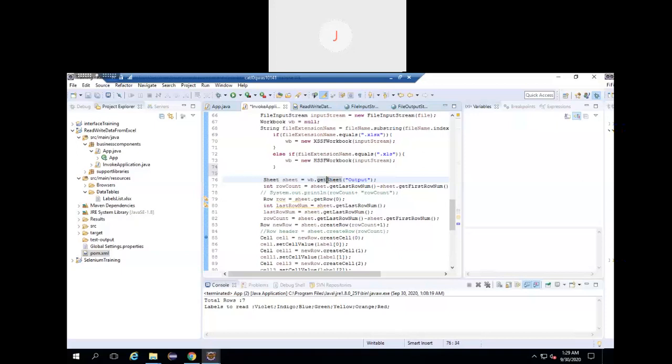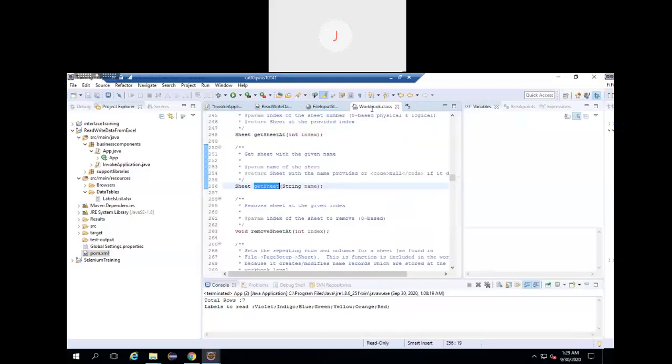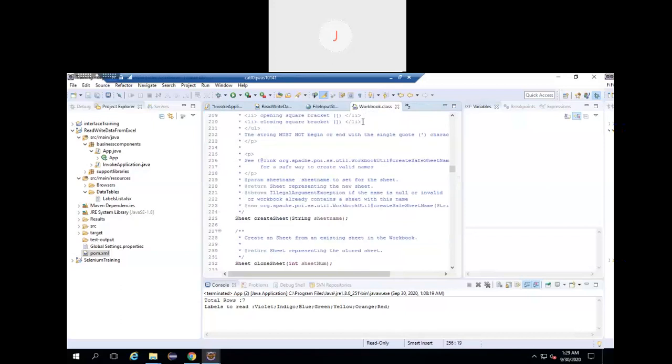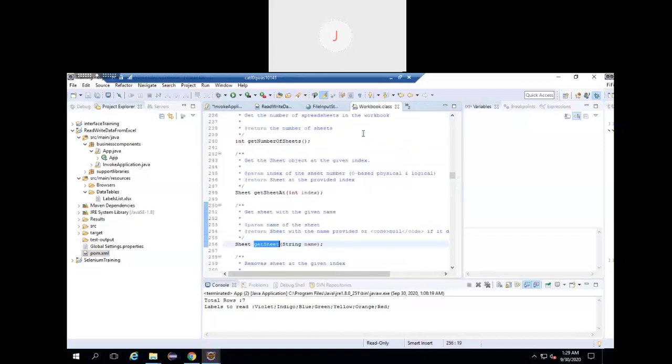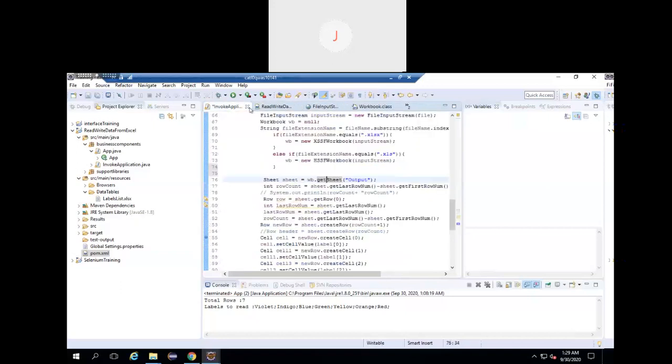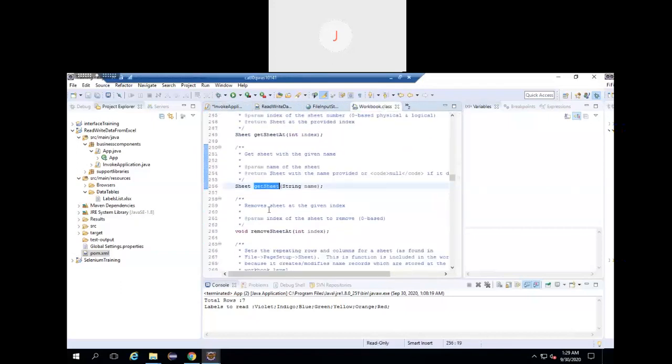These methods, we don't need to worry about. These are already predefined methods which are available, as I told. This is the Workbook class. We need to use this method, which is already available. See, getSheet.